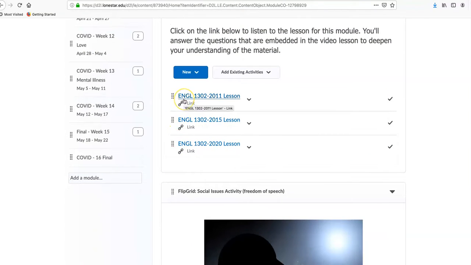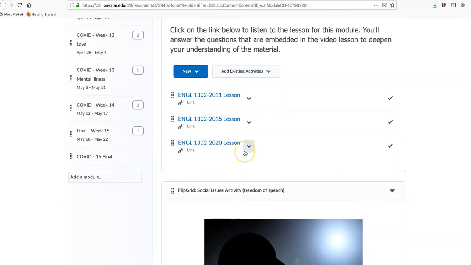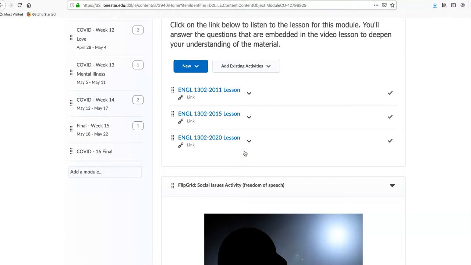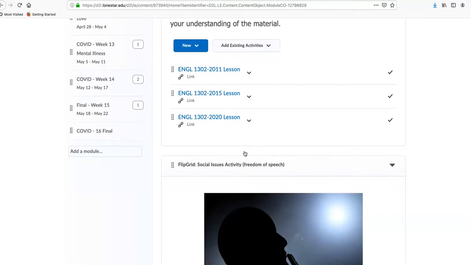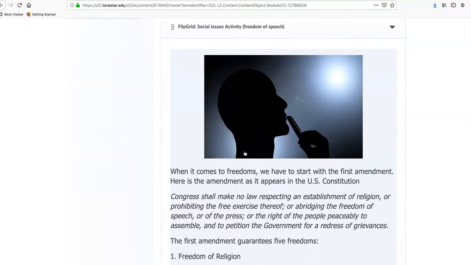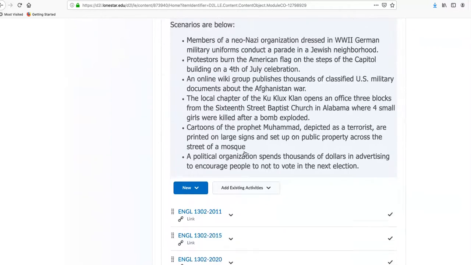And it also falls in line with what I'm doing. You've probably seen how I have a link for each one of my sections. When I transfer this over to the live course, I am going to delete the other classes that it's not. For example, if I upload this to my 1302-2011 class, I'm going to delete 15 and 20. I just packed it all in together because I don't want to go back and forth, because that's how you get the wrong link for the wrong class. So I want to make sure that's great. Okay, so that's the Flipgrid here.